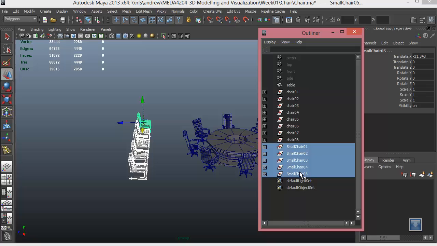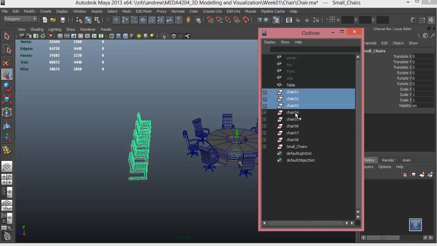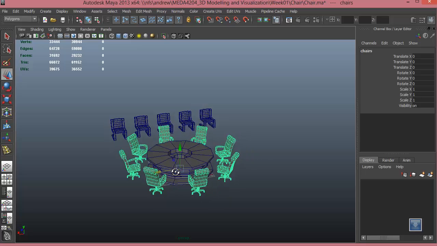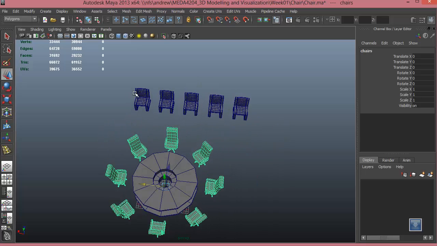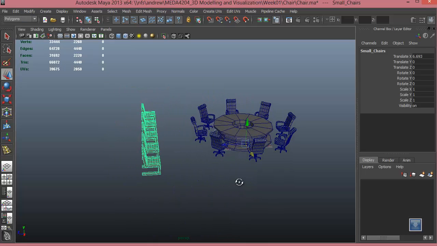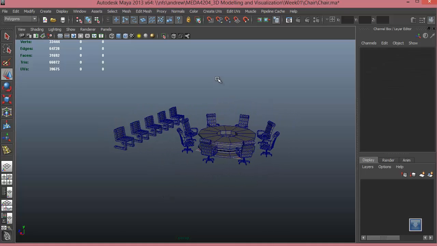So I can select all of them and group them again and call this Small Chairs. And these chairs also, I can group them together and call them chairs. Okay, good enough. Now I think I can just select this up. Okay, and pull them to the left a bit. Okay, good enough. Now let's go ahead and create the frame.